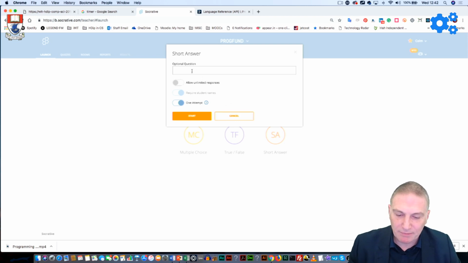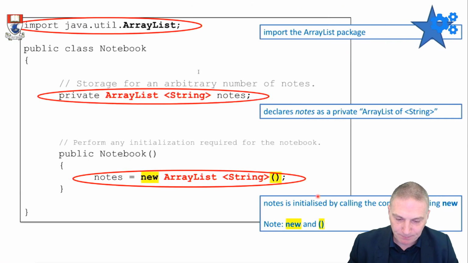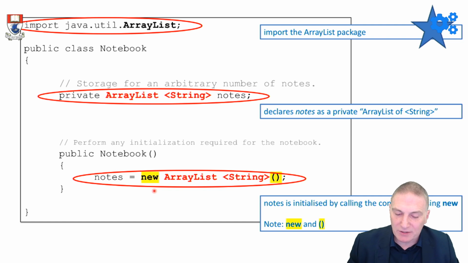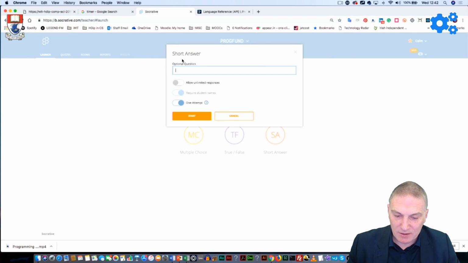So on screen we have a way of declaring and initializing an array list of string. What I'd like you to do next is to actually combine those two lines to both declare and initialize the array list of string in one line. Let's see if you can have a go at doing that for me. So declare and initialize an array list of string.